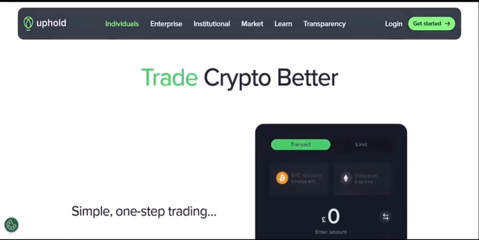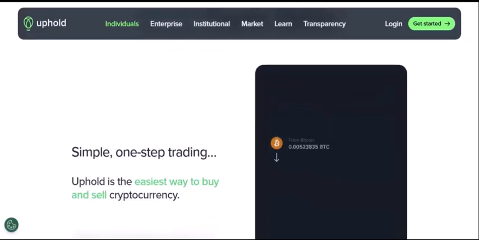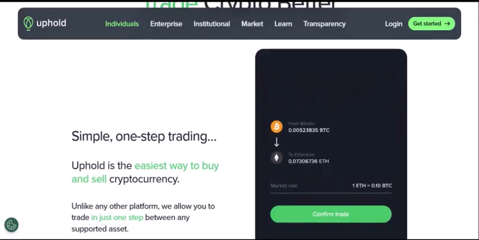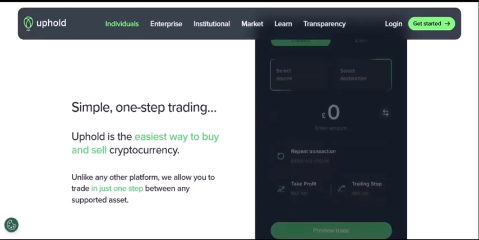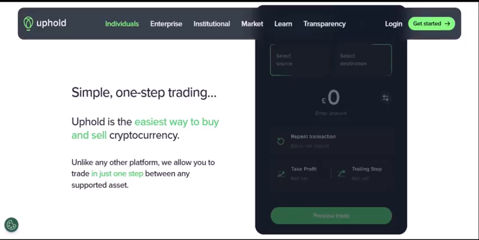Remember that while transactions between Uphold users are generally instant, transfers to external bank accounts or crypto wallets might take a little longer due to traditional banking hours or blockchain confirmation times. And that's it. You've successfully made a transaction on Uphold.